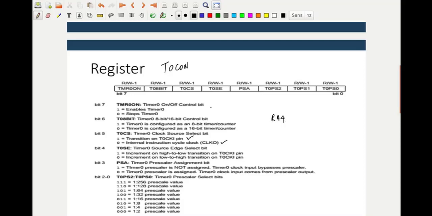Then we have to enable or disable the counter, and if I want to use the 16-bit or the 8-bit mode, depending upon how many counts there are, I can go for an 8-bit mode or a 16-bit mode. Now, since we are talking about transitions, the counter can increment on a high to low transition or a low to high transition. So it will count the transitions. After that, if we want, we can use the prescaler also in the counter mode.